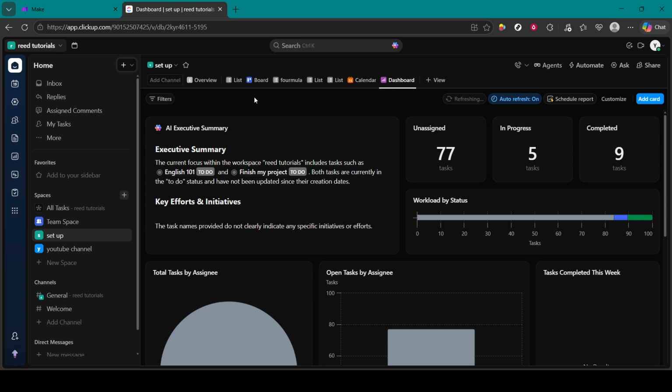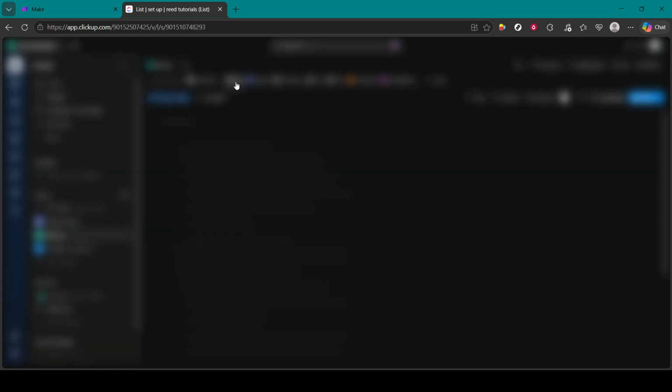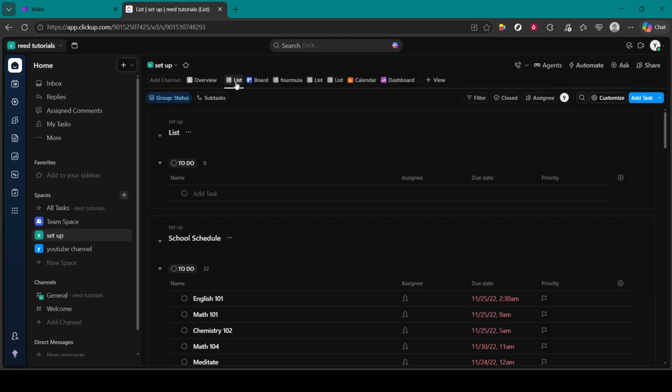From there, head to List View. You'll see your available views along the top of the page. Select List to get that clean, spreadsheet-style layout. List View makes it easy to scan tasks, see key details at a glance, and quickly open the one you want without bouncing around different screens.